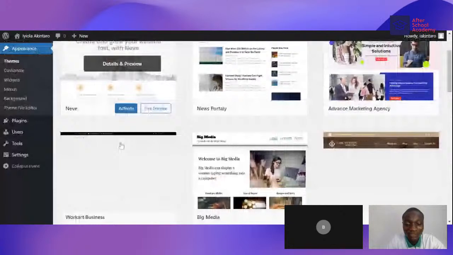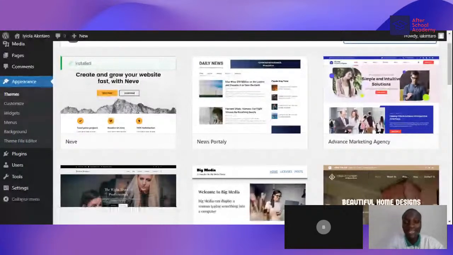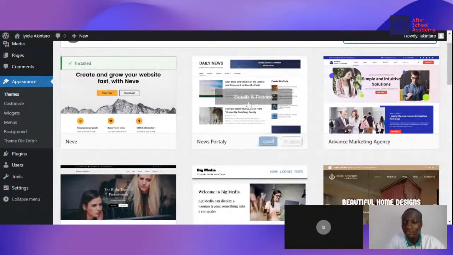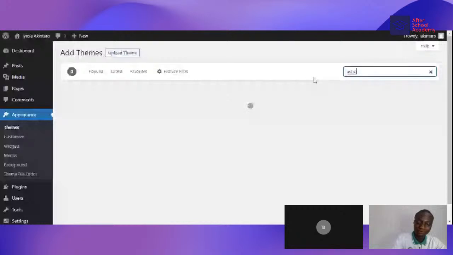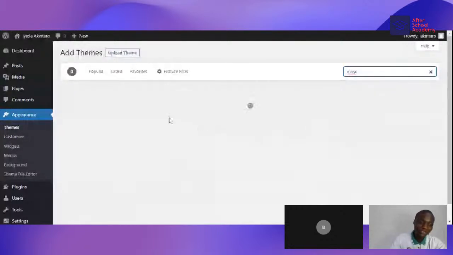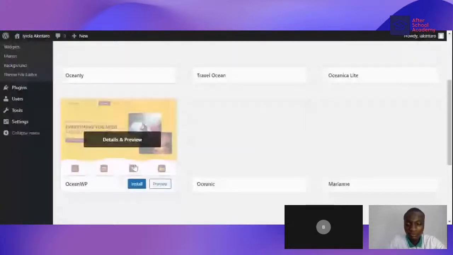And I said, one thing to consider when installing your theme is how fast the theme is. Don't go for themes that will be heavy on your site. So that's why it is highly recommended, especially when making use of free themes, that you can use Neve, you can use Astra. These are good themes that you can make use of. This is Astra. Then you can make use of what we call Ocean WP. Ocean WP is also a very good theme for WordPress. Here it is, Ocean WP, and install it.